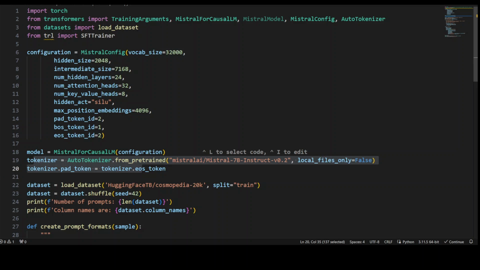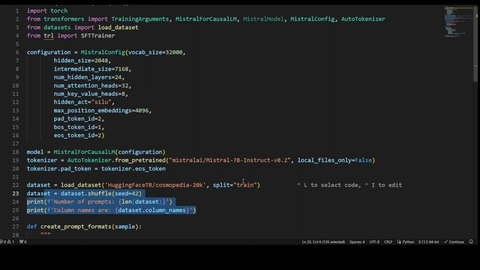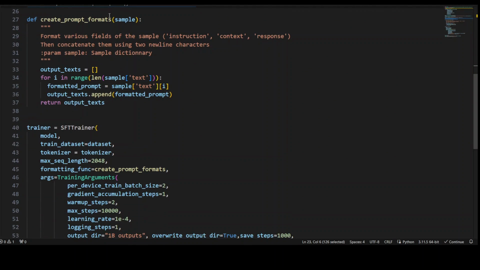Then we are loading and preparing the data set here. And these lines are loading the data set from the Hugging Face datasets library, shuffling it with a seed for reproducibility, and printing out the number of prompts and column names. This step is really critical for understanding the data structure and ensuring the model is trained on a diverse set of examples. Then we are defining a function here. You can see the create prompt format that takes a sample from the data set and formats it according to the model's need. In this case, by iterating over the text field and formatting the prompts.